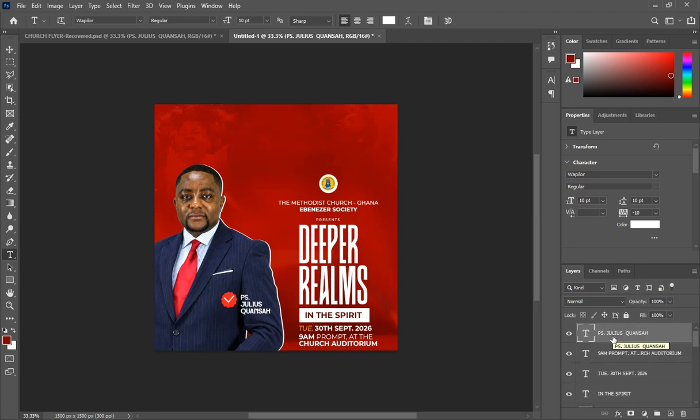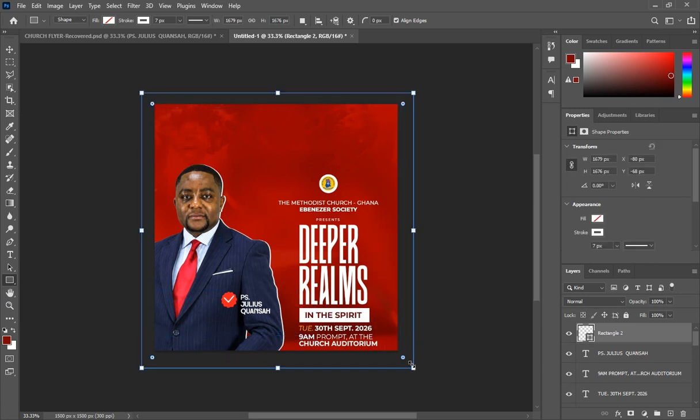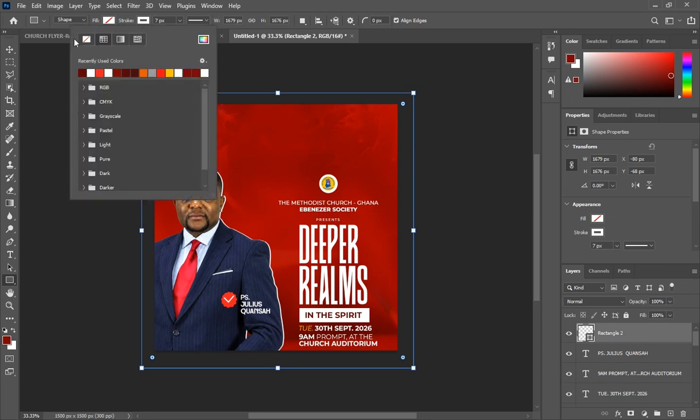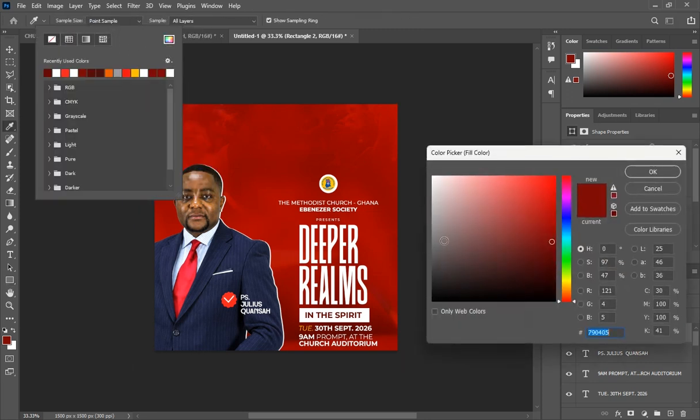Alright, so create a new layer, then select the rectangle tool, then you draw a big rectangle like this, right? So the stroke should be off, and then for the fill, select a gray color, right, from this side. Yeah, so you can copy my color code 828282.